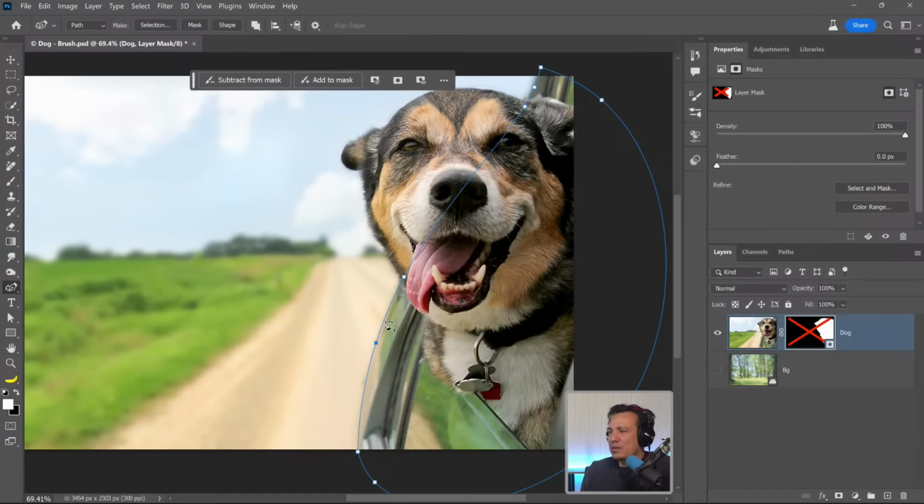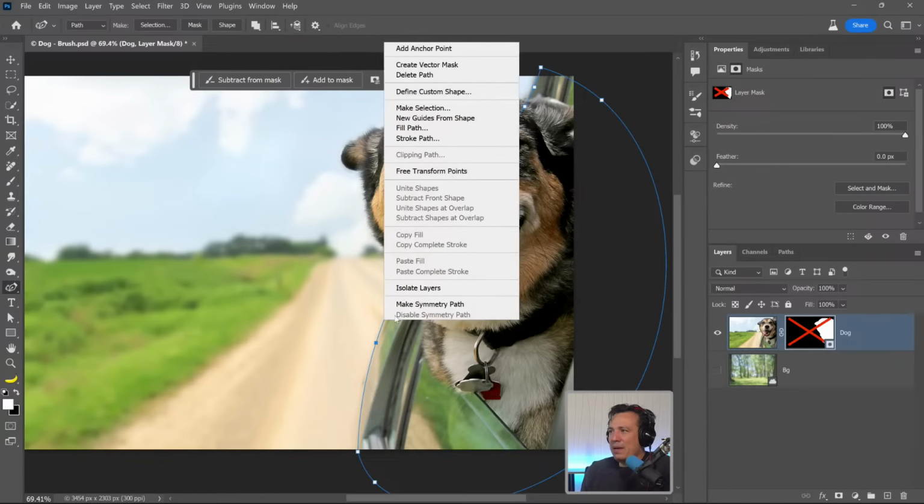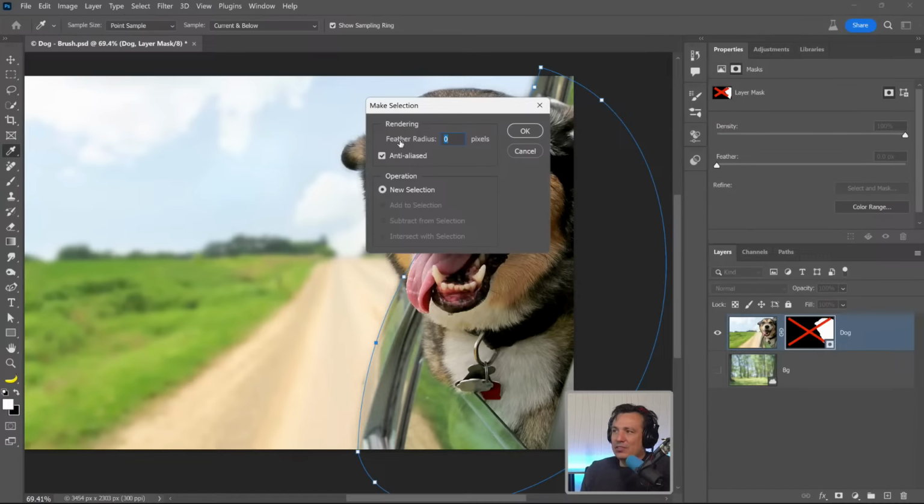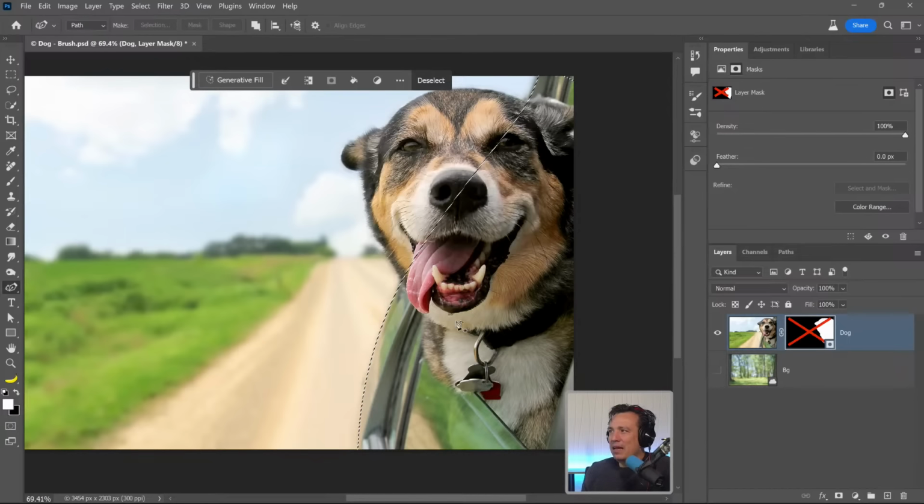Now, what I'm going to do is simply right-click on that path and choose Make Selection. It's going to ask me if I want to make a feather. I don't want to feather it. Feather simply means blurred. Like, do I want a blurred edge? I definitely do not. Sharp is fine. I'll press OK. And there it is.